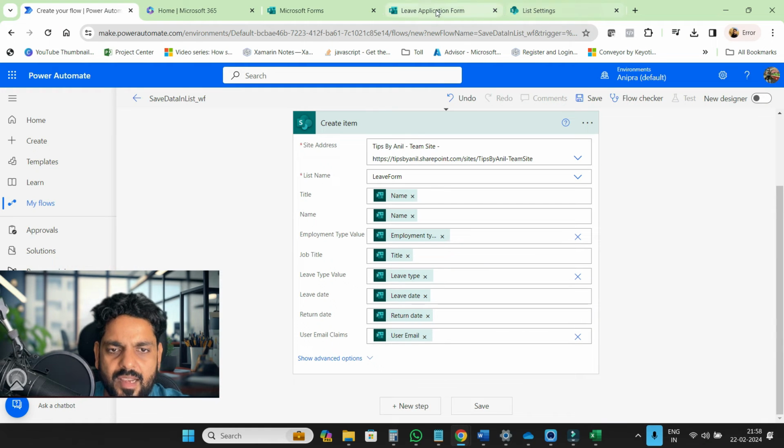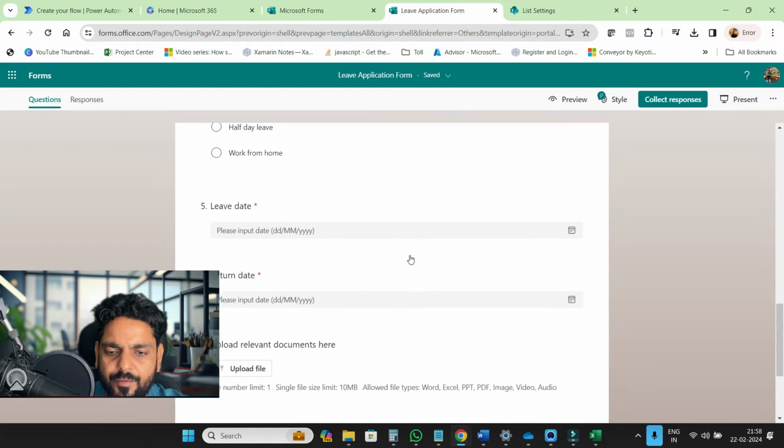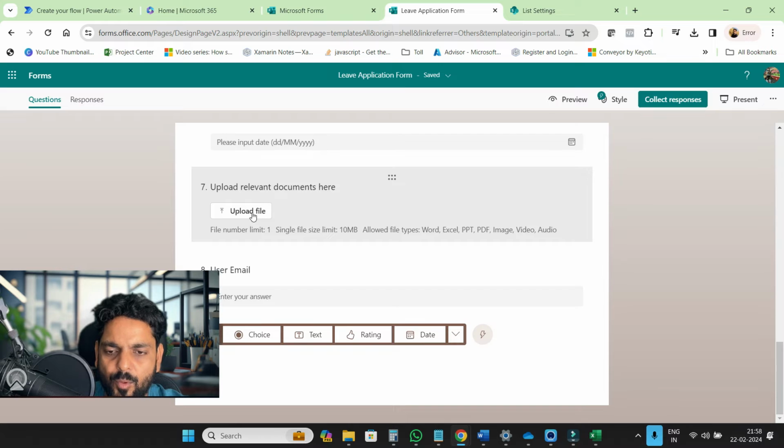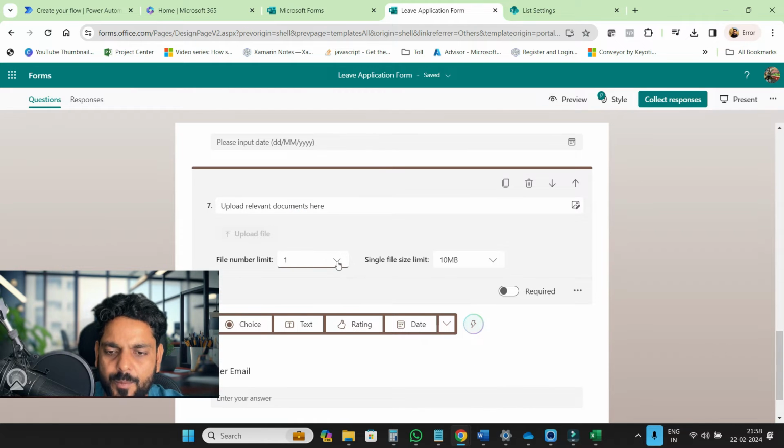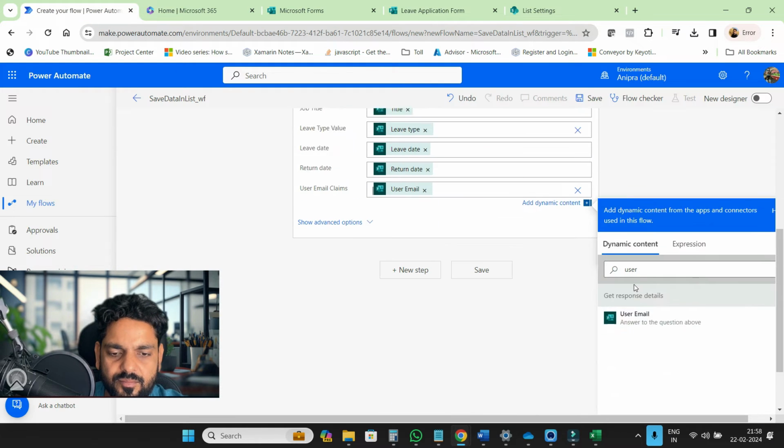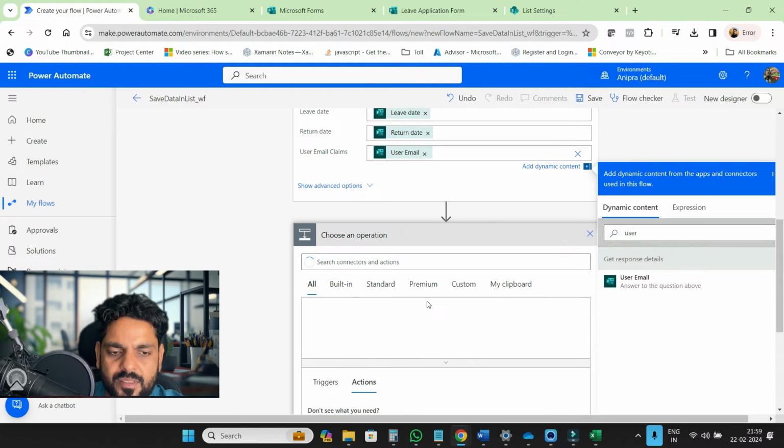The only thing is, if on the form anyone is adding an upload file, then how can we capture this upload file attachment? For this upload file, we have options like the number of items. If you want 2, if you want 1, as per your requirement you can use it over here, and the file size limit also, 100 MB, 10 MB, or 1 GB. Now let me go here and add a new step.